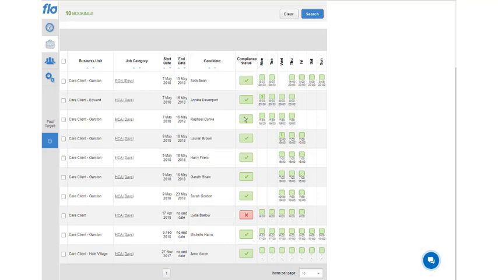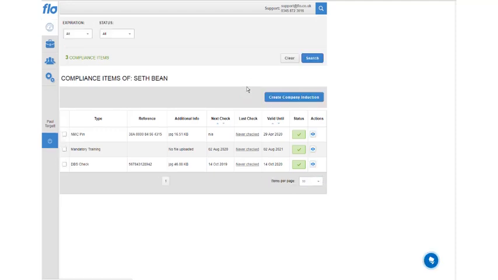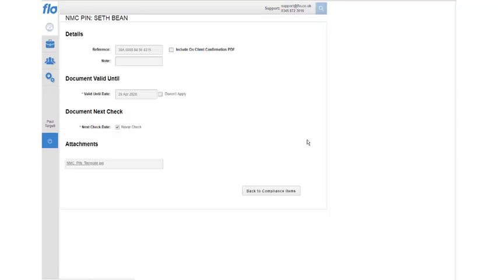If we click on the Compliance button, a list of that candidate's compliance items are shown. Next check and valid until dates can be viewed on the main page. Any associated documents can be viewed by clicking on the Action button. This one shows the candidate's NMC certificate.